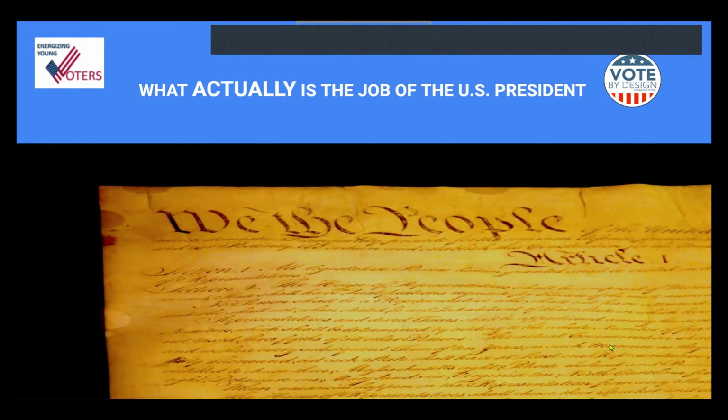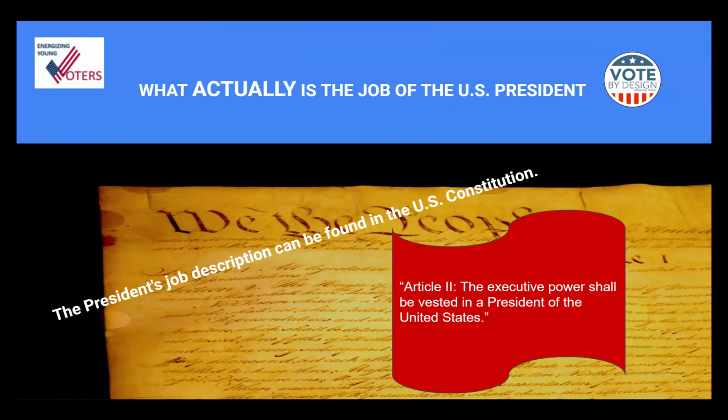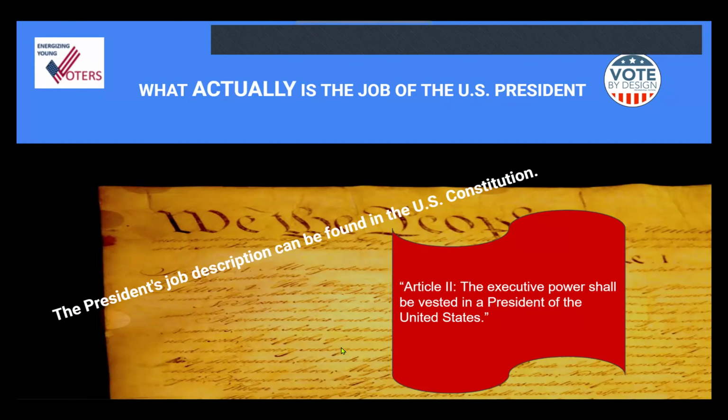All right. So the president's actual job description can be found in the Constitution. It's in Article 2, and this is what it says. The executive power shall be vested in a president of the United States. And then with kids, I mentioned that the executive branch is only one branch of our government, that we also have two others, the judicial and the legislative, and they each have their own jobs too. And those jobs are different than the job that the president has.